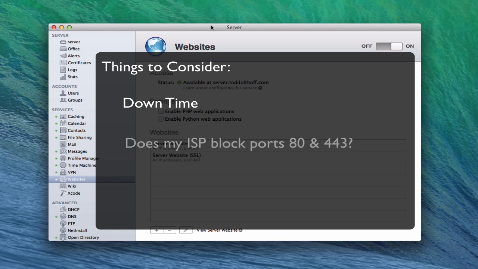The other thing you want to consider is, does your ISP block port 80 or port 443, which are two typical ports that are used for websites? Port 80 is the non-secure port, and port 443 is the SSL port. That's the secure port. And so if your ISP blocks those because they don't want their users hosting websites, then you won't be able to host a website. And so you want to consider that yourself.